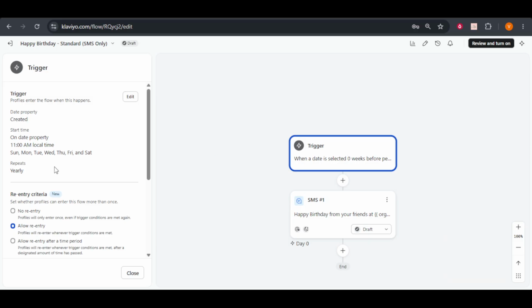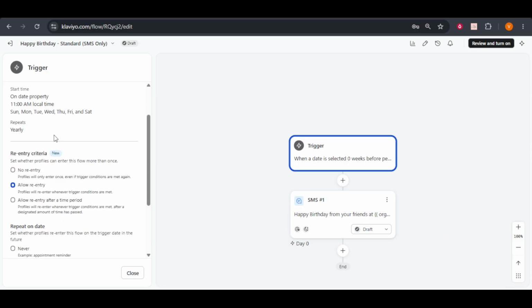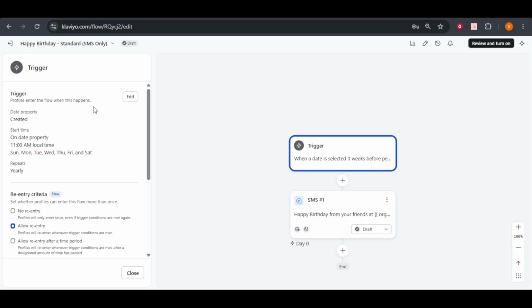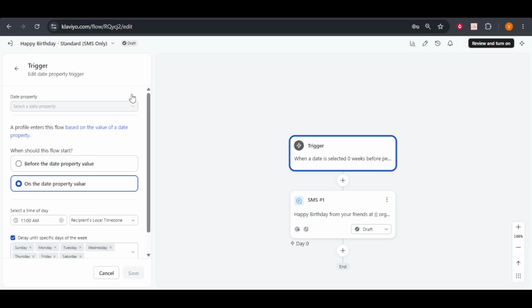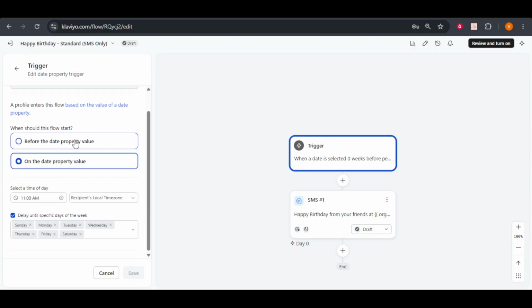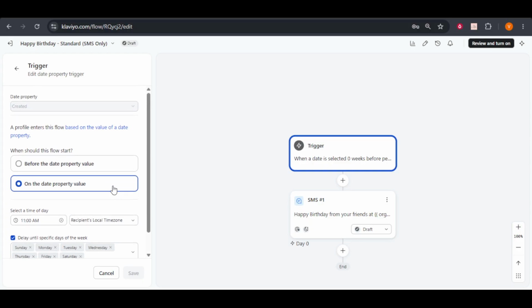Now that you've set up the basic framework of your birthday flow, you can further customize it to fit your brand's voice and goals. Consider adding personalized messages and special offers to make the birthday emails more engaging and valuable to your customers. This could include a unique discount code or a special gift offer, which helps in making the day memorable for them and encourages them to return to your store.